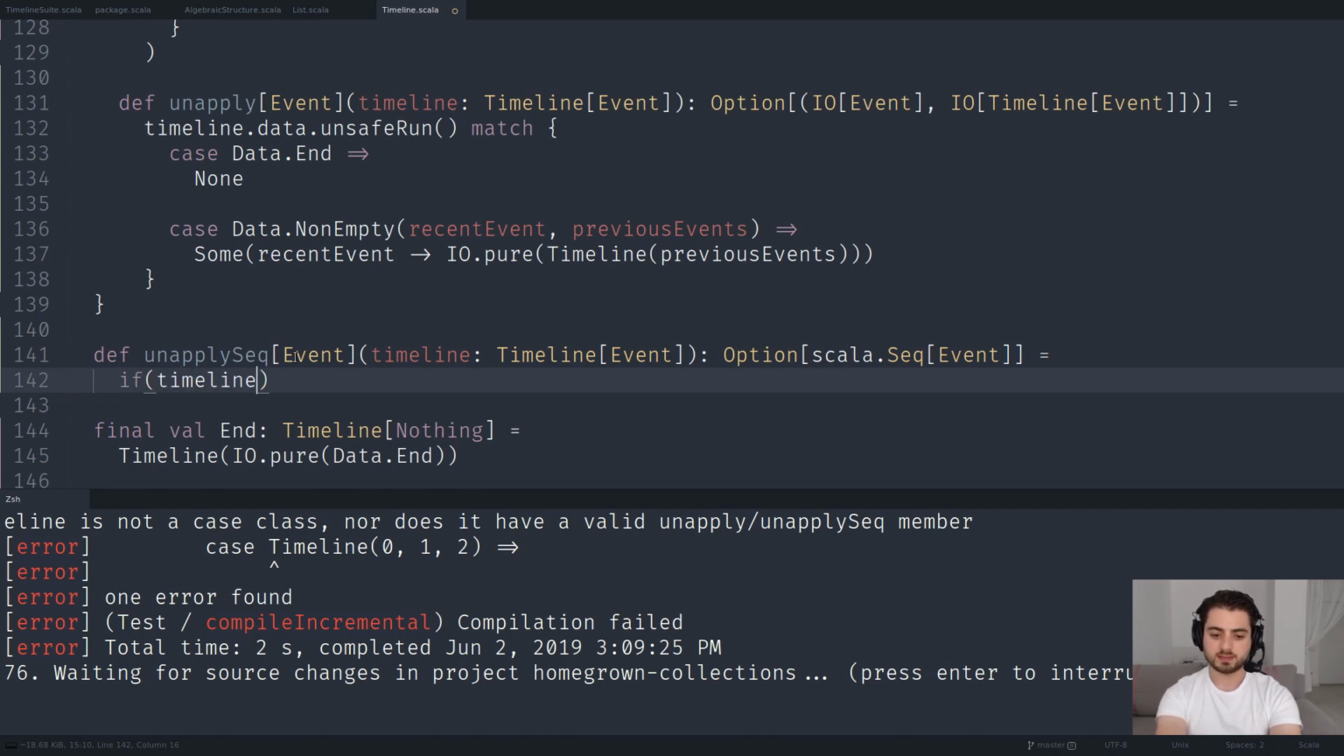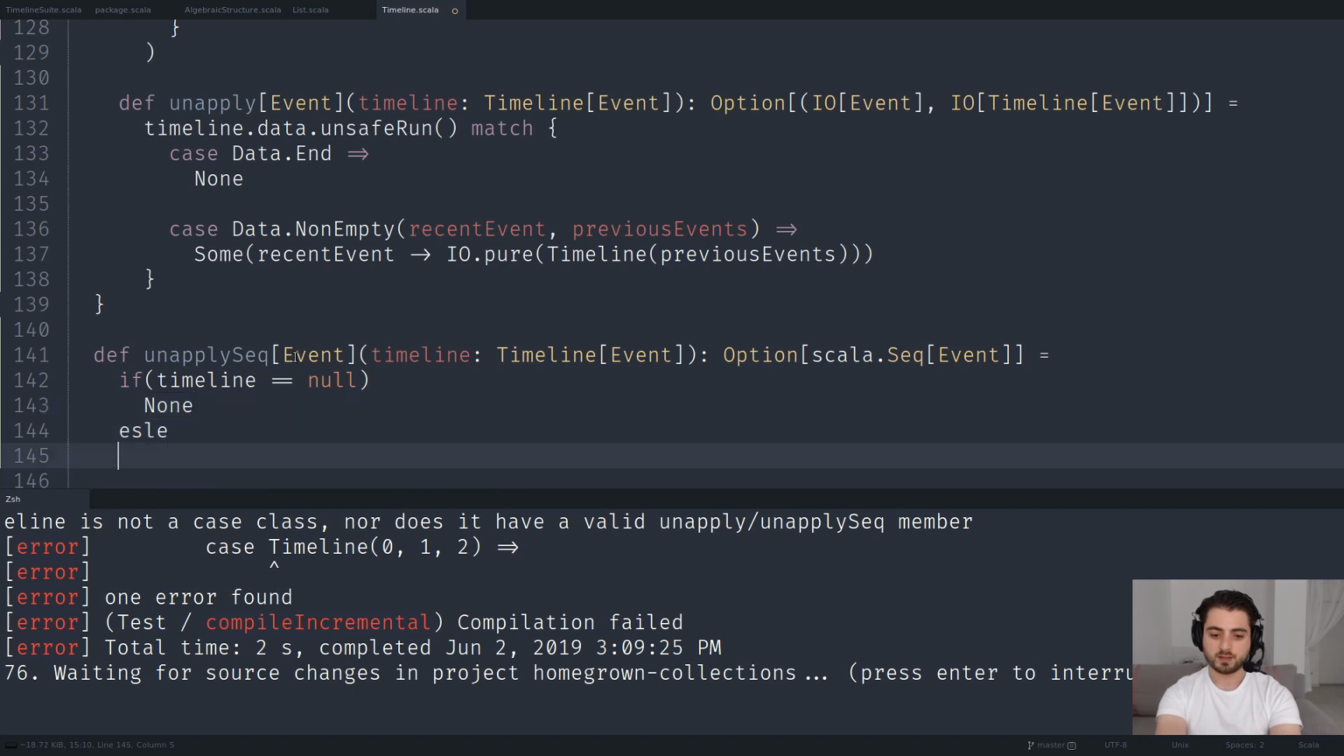Now, this is a very typical thing to do. If it's null, then just none, and otherwise it's just going to be a sum of timeline fold right, and now we're going to use a lazy list. Lazy list is also a sequence from the Scala standard library, and over here we're going to say Scala dot lazy list dot empty, and we're just going to use the same thing, right? Because we use exactly the same operator. And let's close the sum as well.